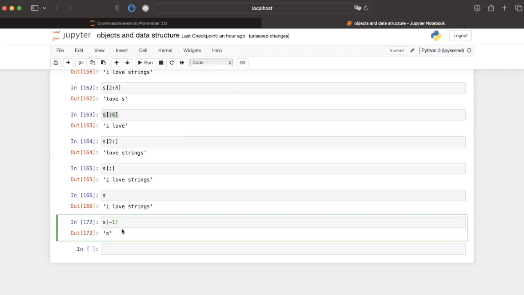All right. And if you do -2, the second last. If you do -3, the third last, and so on and so forth. You can also experiment with this as well.